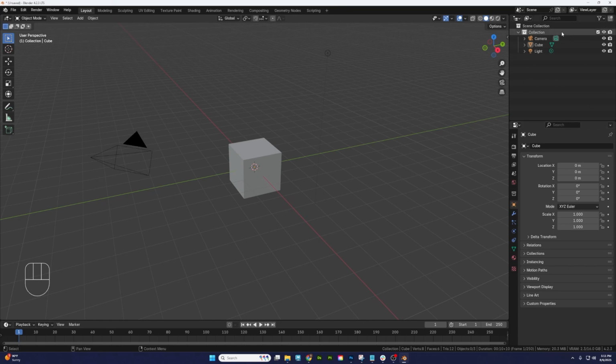On the top right here, we have our outliner. This is where we can select and see everything in our scene, organize it, and rename it. And then right below that is our properties. This is where we can see the properties of anything we have selected and change them or edit them. And then down here we have a timeline for animation, but we won't be touching that for now.